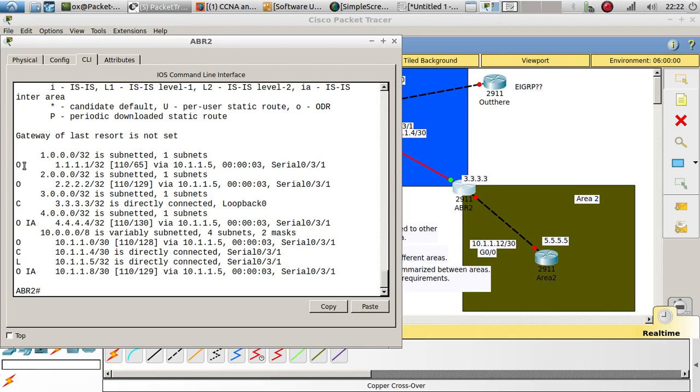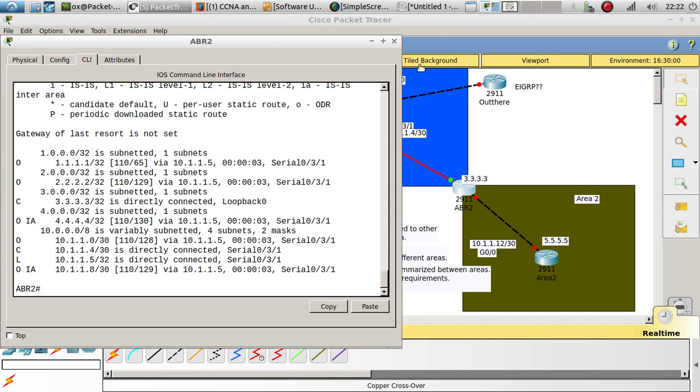We can see that we have this OSPF over here, OSPF over here, this other OSPF over here. So we have 4, 3, 2, and 1. Good. That 1.0, that 1.4, that 1.5, and that 1.8. Okay, so that's good. It looks like it worked.